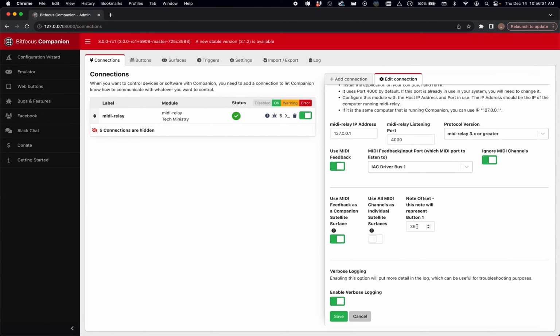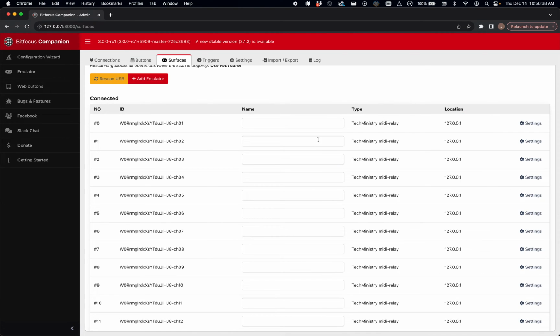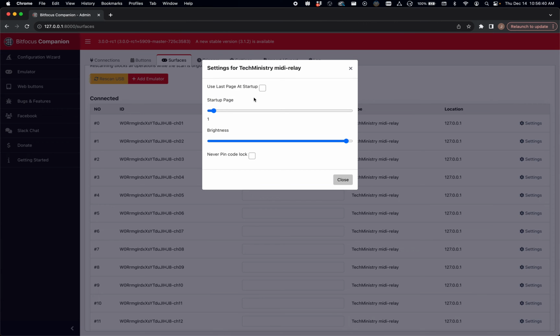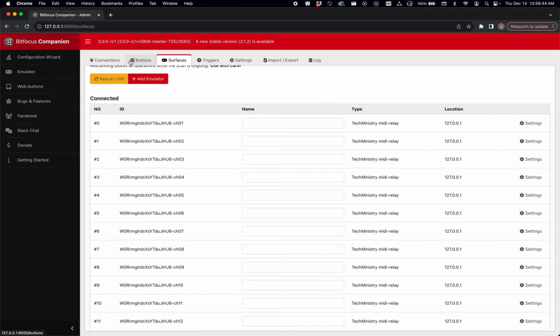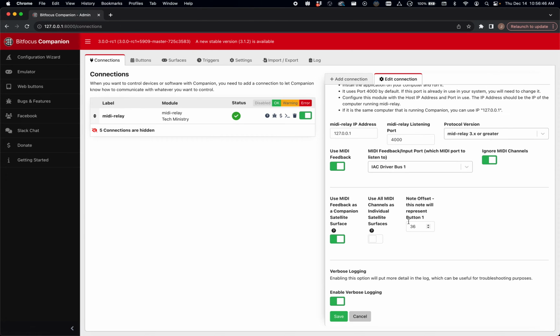And if you set the note offset, that's what will represent button 1. So if I were to come in here to this surface, let's say channel 1, and set it to page 1, whenever I press note 36, it's going to trigger my first button on that page. So that's just another way you can do that. If you don't want to do triggers or whatever, you can use them as satellite surfaces.